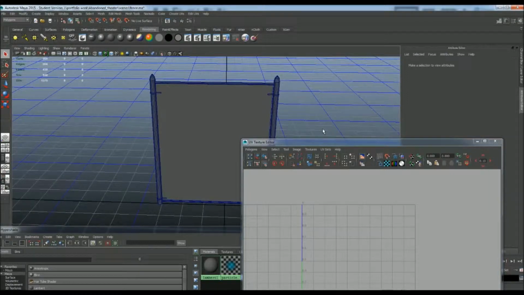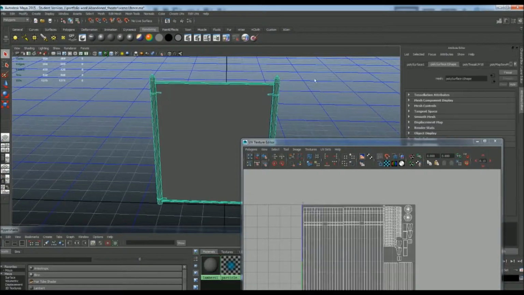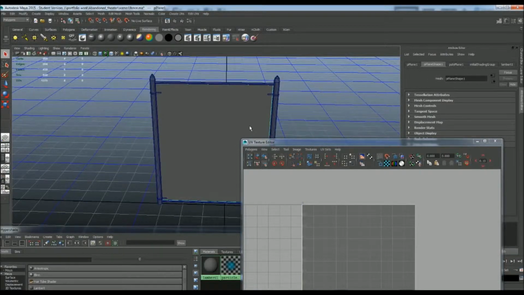In this video, I'll be showing you how to create a transparent texture for your models. As you can see here, I have a chain link fence, got the outline there, and this particular panel here will have the chain link texture applied to it.